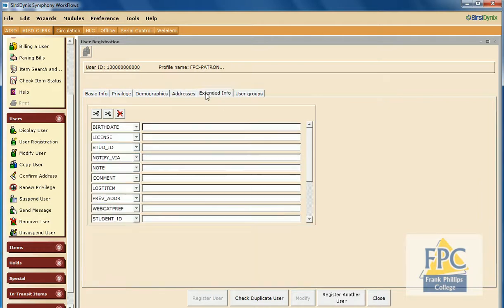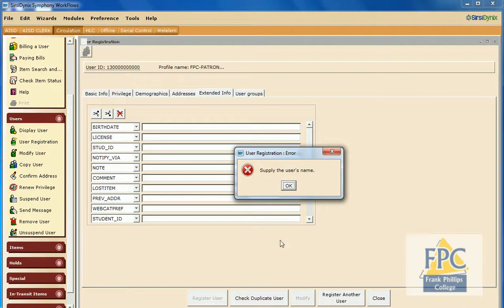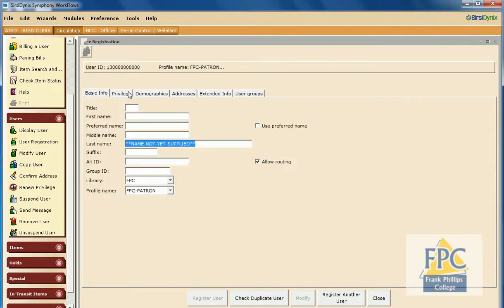Okay, and for some extended info, this helps us determine who is who if two people have the same name. Get a birthday, and then get a driver's license, get a student ID, whatever you have to do, fill one of those out. And then once you do that, down here there's a check duplicate user, and so you can click on that. Now of course this won't do anything because you have to actually put in a name first, so we'll do that real quick.